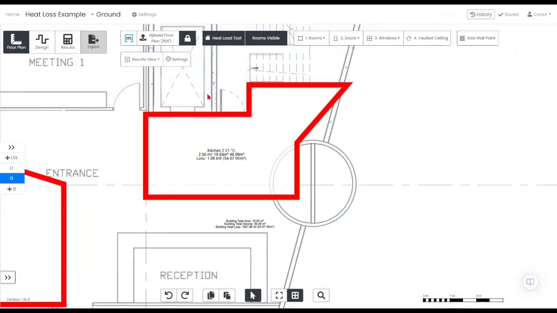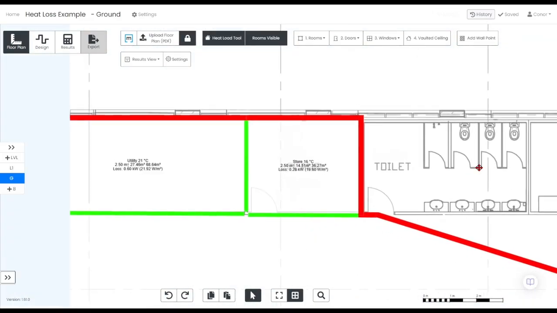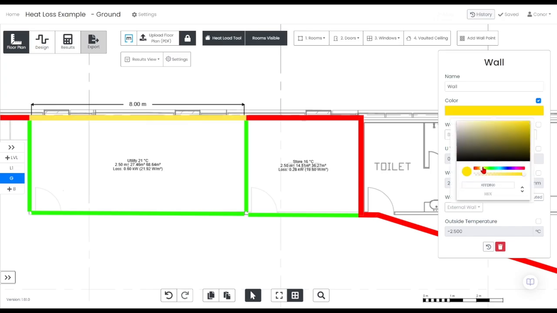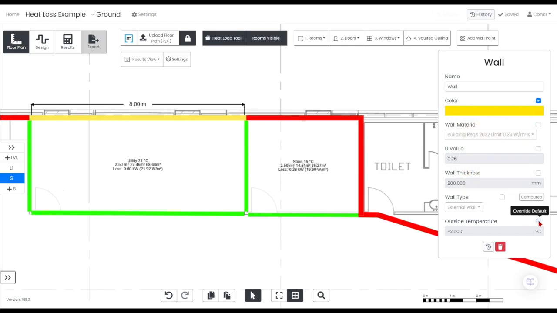You could also click on any of the walls and change any of the default settings should you wish. For example, if this was a shared party wall, you might want to change the color to signify that. So if I make that one yellow, and I could also change the outside temperature. With it being a shared party wall, it won't be exposed to the outside temperatures as the other external walls, so we could change that here.